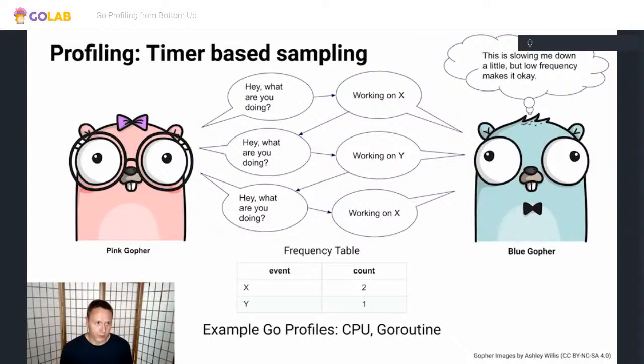Now, let's talk about profiling. The main idea when people talk about profiling is timer-based sampling. And the way that this typically works is that the pink gopher is now interested in what the blue gopher is doing, and it's basically just interrupting the blue gopher all the time. It's like, hey, what you doing? Hey, what you doing? Hey, what you doing?